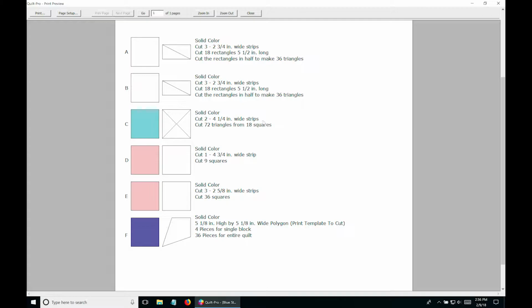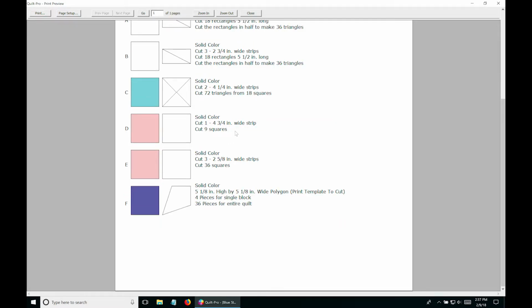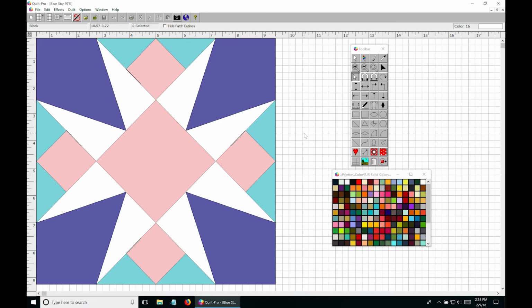For quarter square triangles, we'll cut 2 4¼-inch wide strips. Then, we'll cut that square diagonally to get 4 triangles from that square. Finally, we'll cut 18 squares into 72 triangles. Some of these blocks can't be cut using a regular rotary cutter, so for part F, we'll want to create a template. That's how we create the strip piecing charts.